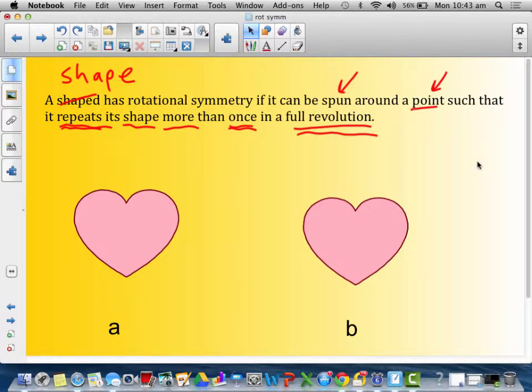No. And what about friendly Mr. Loveheart? Well, look, here's an example. You can tell me, what do you think, is it going to match more than once in its full revolution? What do you think? Well, let's have a look.